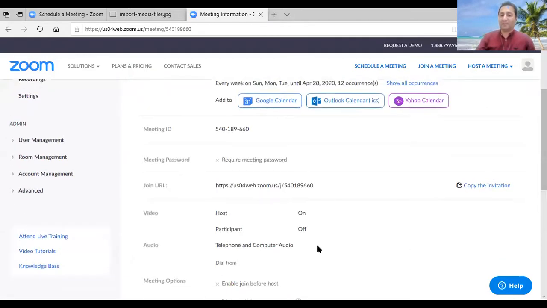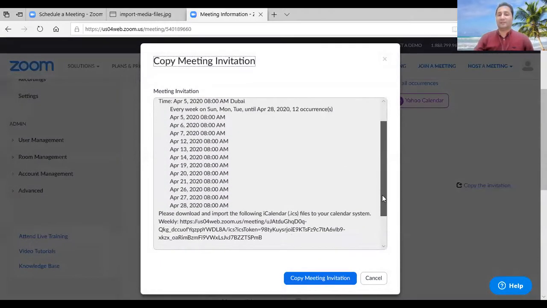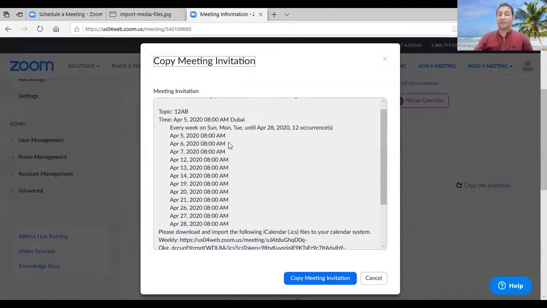After creating the class and ID, you can see your ID in the copy invitation. When you click here, okay, copy invitation, click here. So you are getting the classes list here. This is for grade 12 AB. I have 3 classes in a week, for example 5, 6, 7: Sunday, Monday, and Tuesday. Then Sunday, Monday, and Tuesday again. Look at that. This is the Sunday 5, and then Monday, and then Tuesday. Okay, and then again 12, 13, and 14.